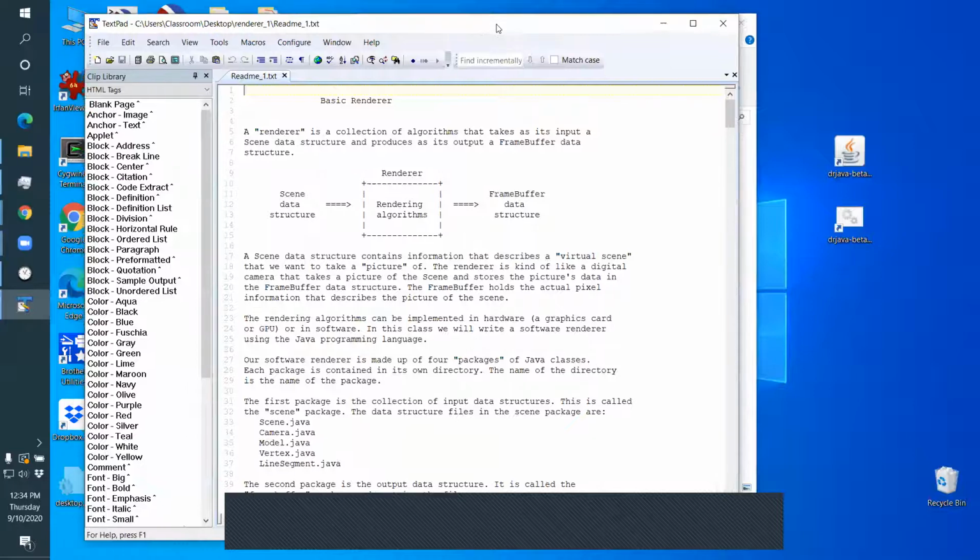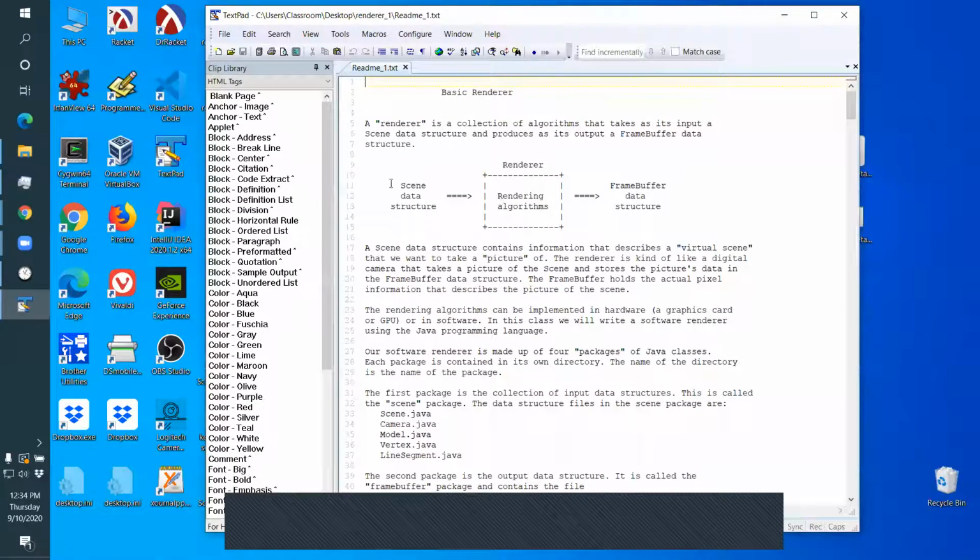Just remember, the renderer is the algorithm that takes the scene data structure in and gives you a frame buffer out. You want to take a picture of a scene. This is the thing that takes the picture. It produces the picture in the frame buffer, and this describes the picture. What we really want to talk about is the scene data structure. Then we'll be talking about these algorithms next week.